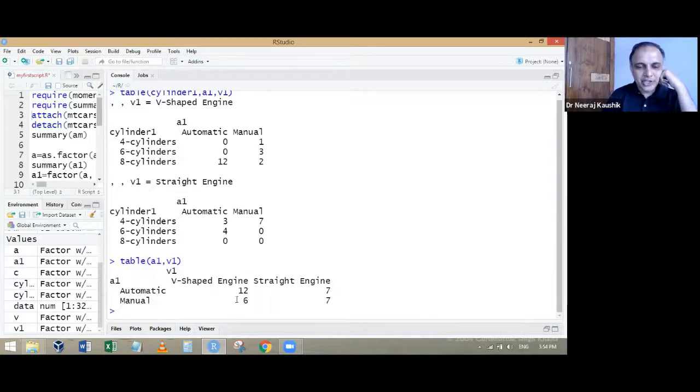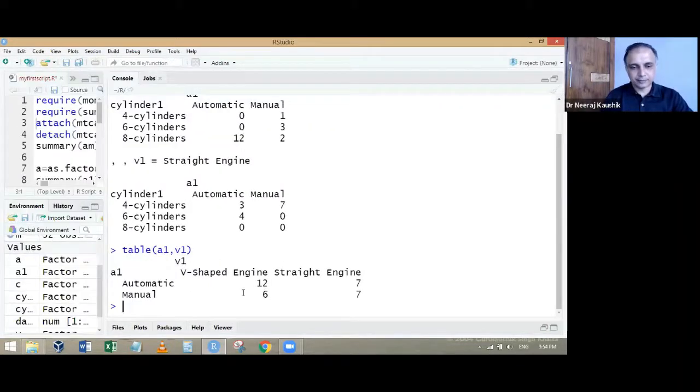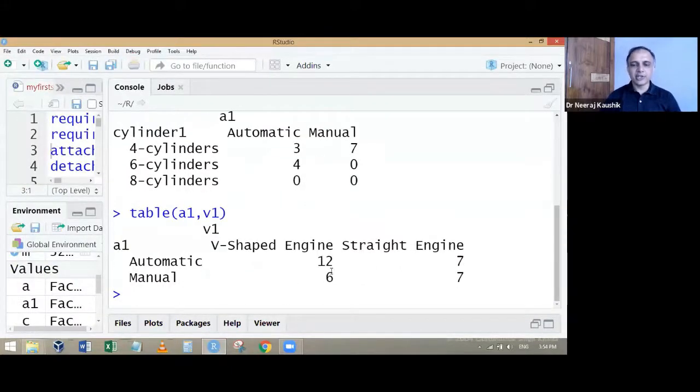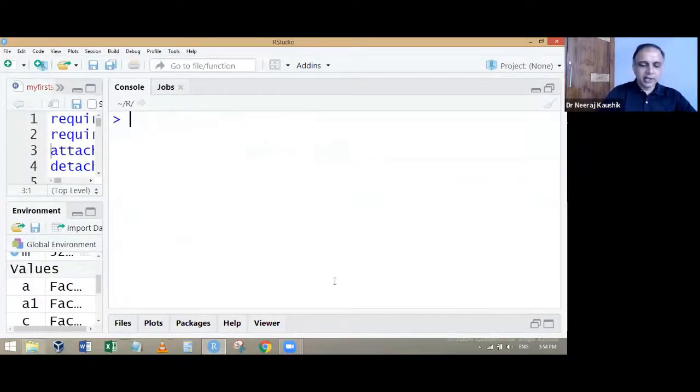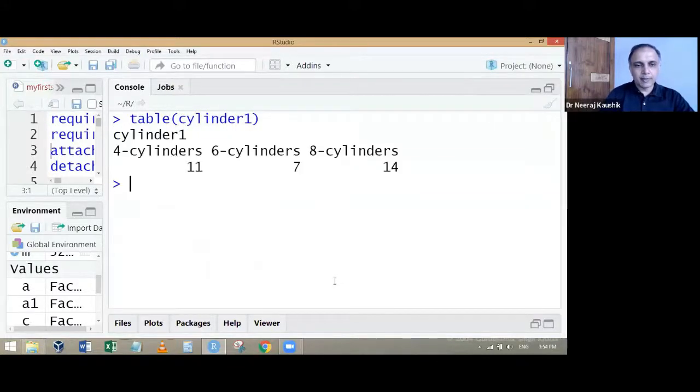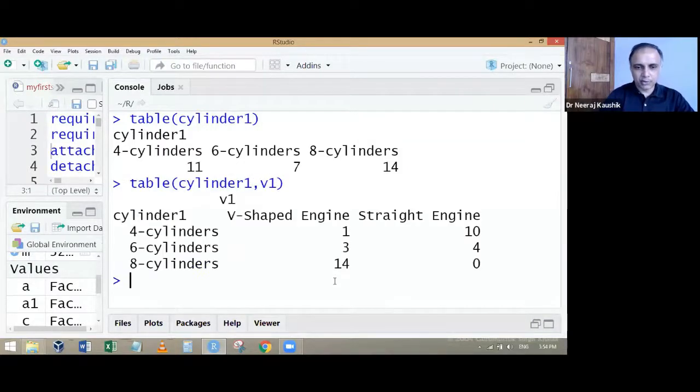Automatic V-shaped engine, there are 12 vehicles. Hope it's visible to you. Automatic V-shaped engine, there are 12. See it once again. If I write this cylinder 1, it comes 4, 6, 8, only this. Then I said, okay, with V1. I hope there was something called V1. So whichever you write first will go to the rows, the other will go to the columns.